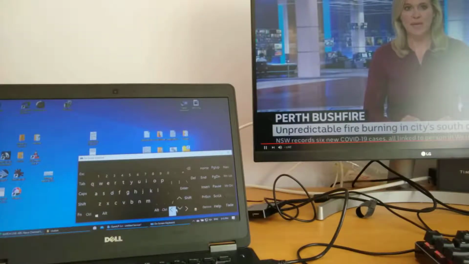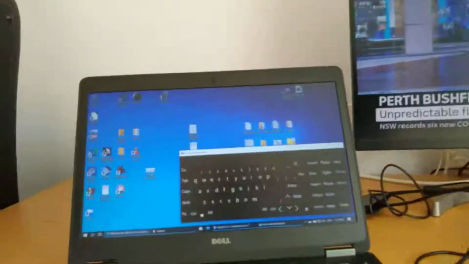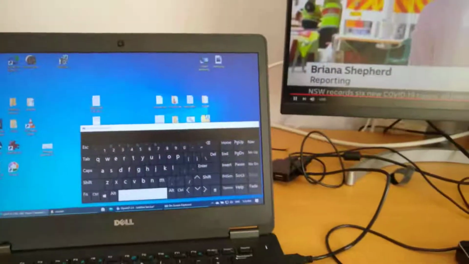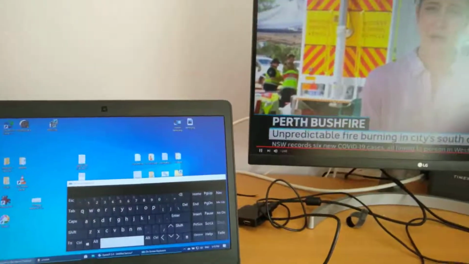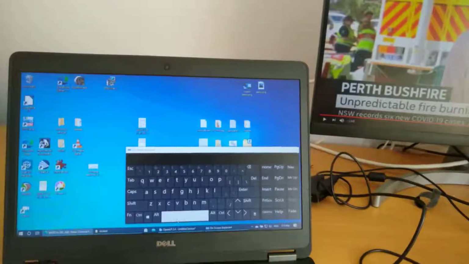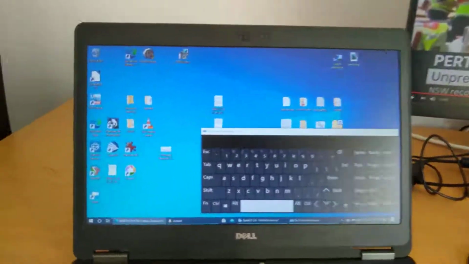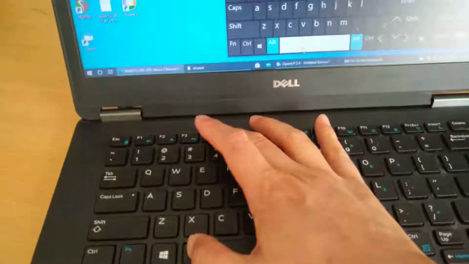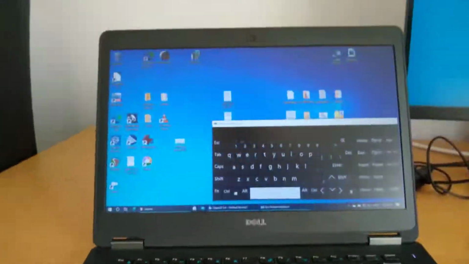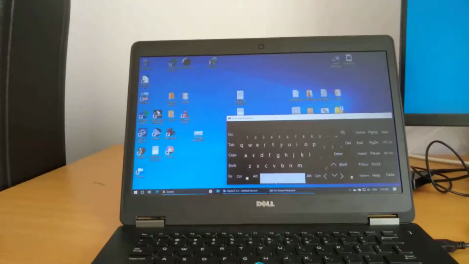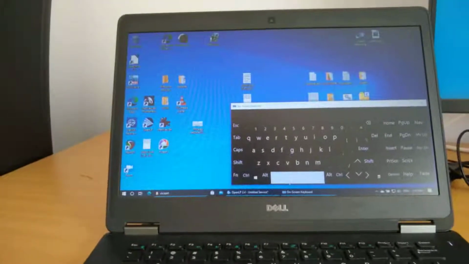I can hit spacebar to start and stop it. So all I've got to do is hit spacebar, start and stop, and I can remote control that. And of course to stop it I can hit Alt F4, Alt, then F4 to actually close it. Or of course I can use the Windows Shift left and right to bring that screen back if I ever need to.